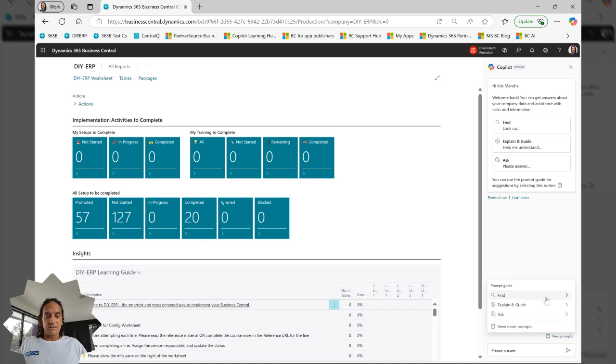So when I'm trying to find data, I might want to look up a certain invoice or show the latest sales invoices for a customer, or group vendors by a certain field, or go to a certain page directly. Alternatively, we can actually ask, how do I do a task? For example, how do I do a GST statement? Alternatively, you can just ask for things like, how can Copilot help me here, or what else can it do? So let's have a look at some of the prompts.